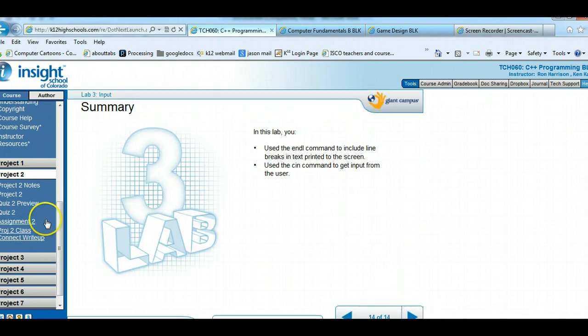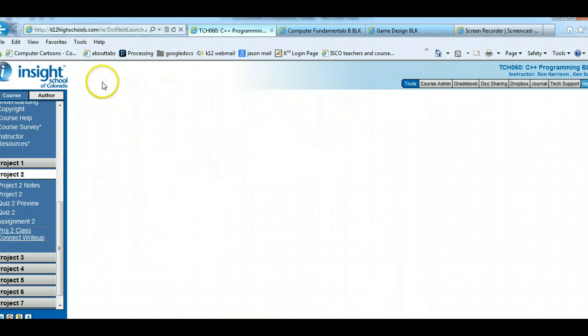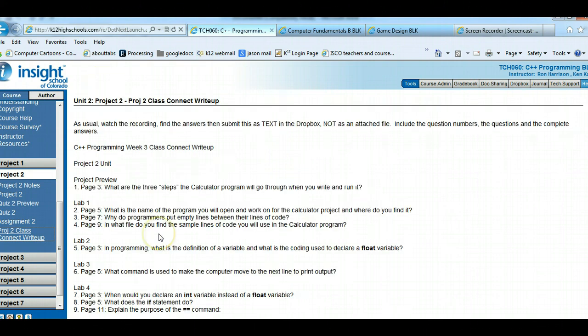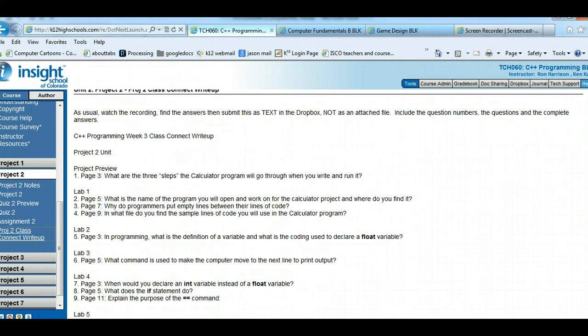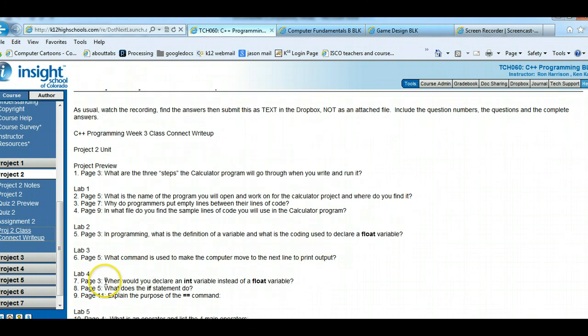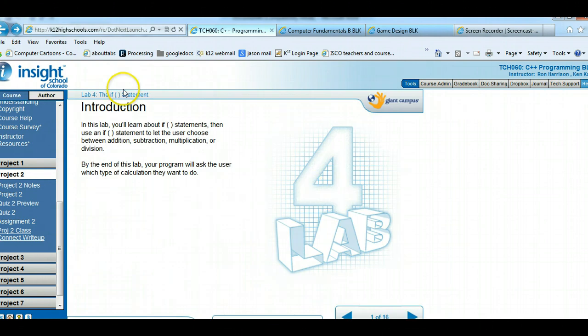Now we're going to move on to lab 4. We'll look at the Class Connect Writeup questions. Lab 4. Why would you declare an int variable instead of a float variable? What does the if statement do? And explain the equal command. Okay.